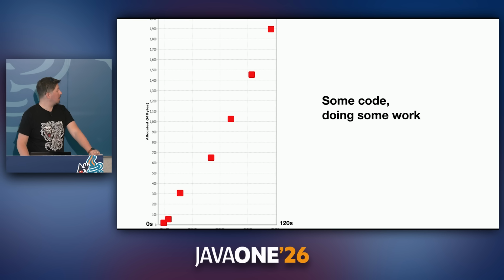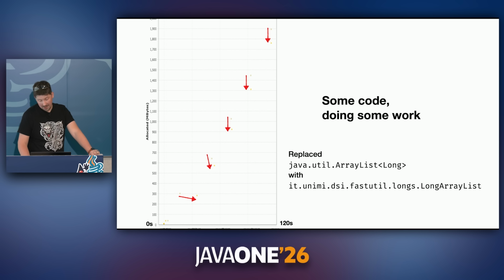How much can it make a difference? Well, using some sample workload, changing array list of long to a specialized collection has reduced allocation by a bit. The difference is hundreds of megabytes in each time frame, which doesn't sound too bad or too good. It's 100 megabytes. That's not a lot. That's nowhere near the memory throughput values that we've seen at the very beginning.